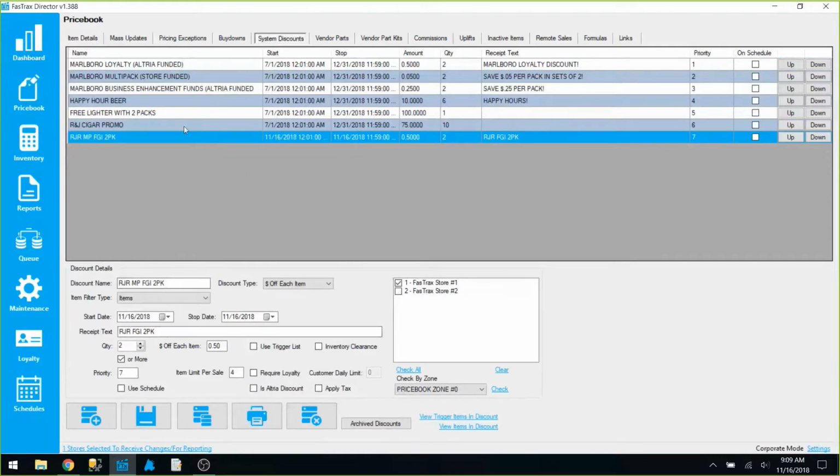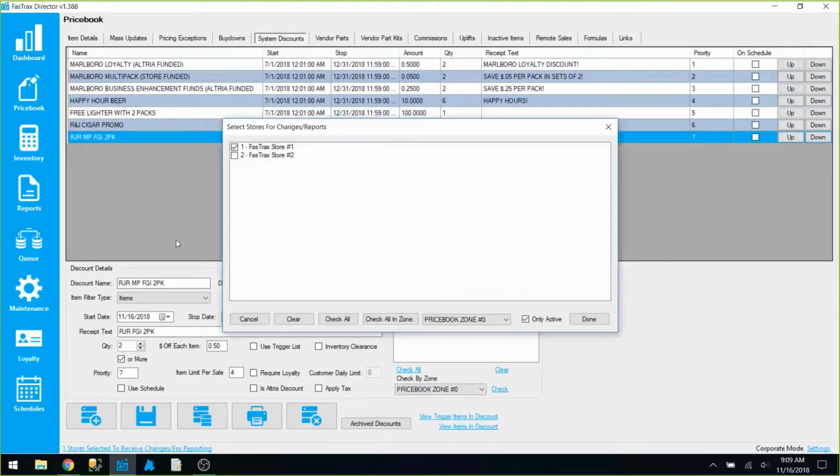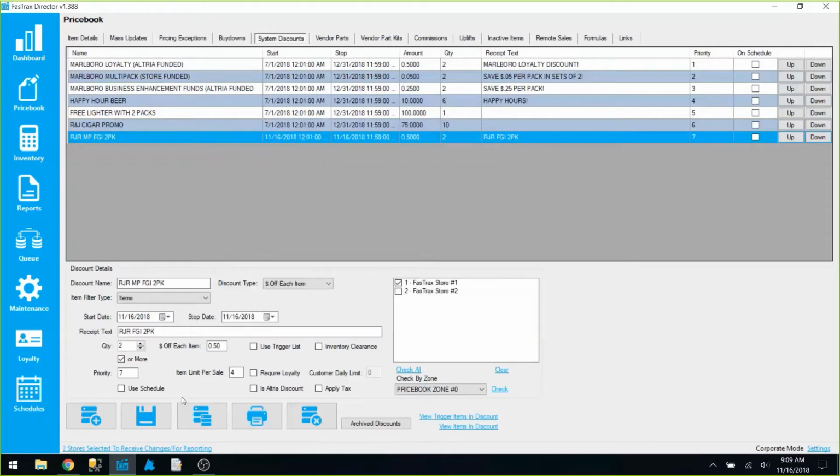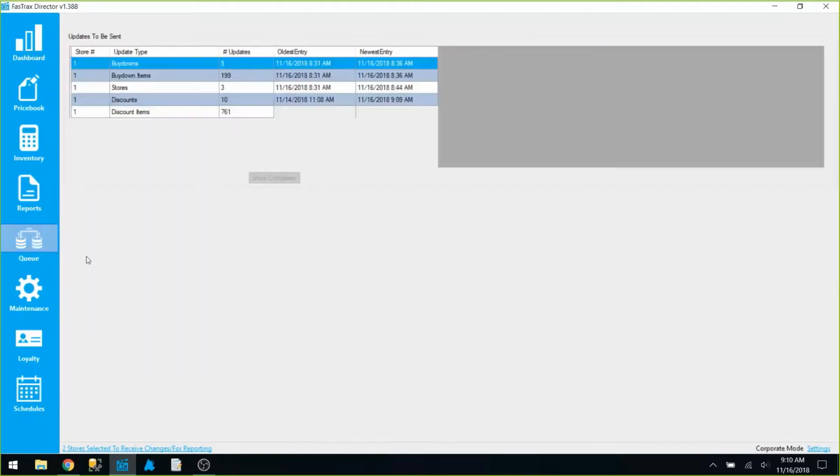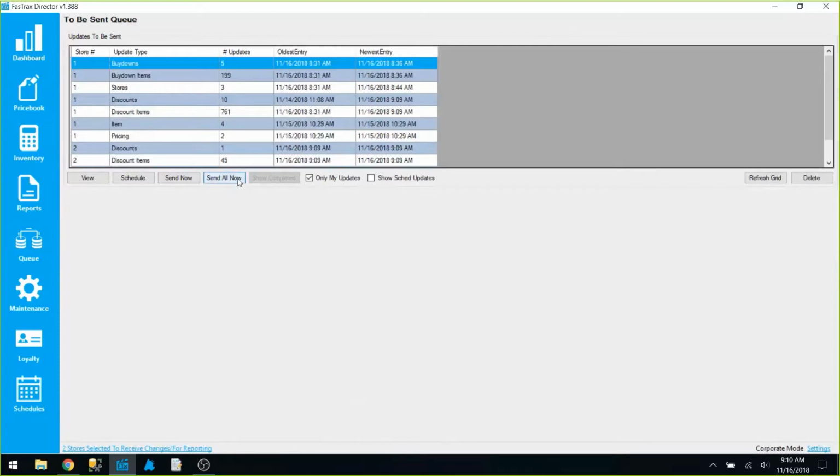Now, when you are creating and sending down your discounts to your stores, you want to make sure that you've got all of your stores selected. So in that case, I only had store 1 selected, so I'm going to save store 2, and I'll just resave it. That one was only assigned to store 1. All right, so we're going to go to the queue, and we'll send that down.